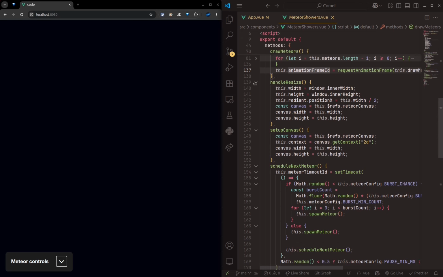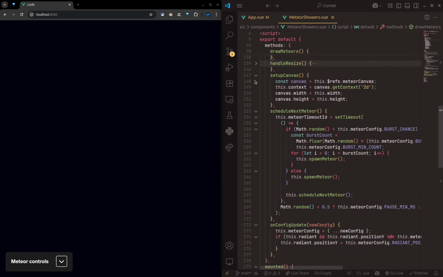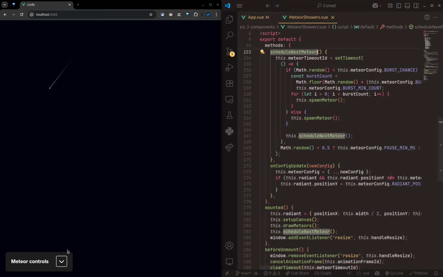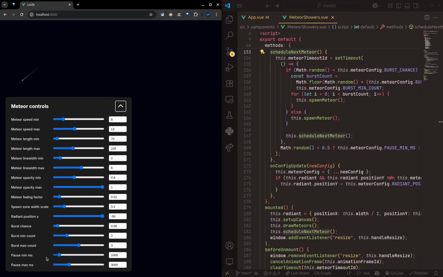So handle resize, we have seen this. Setup canvas, we have seen this also. Here we have this schedule next meteor, because we also have these two values, pause minimum milliseconds and pause maximum milliseconds. We don't want to spawn meteors very quickly, so we want to control that. And we use these two sliders to do that.